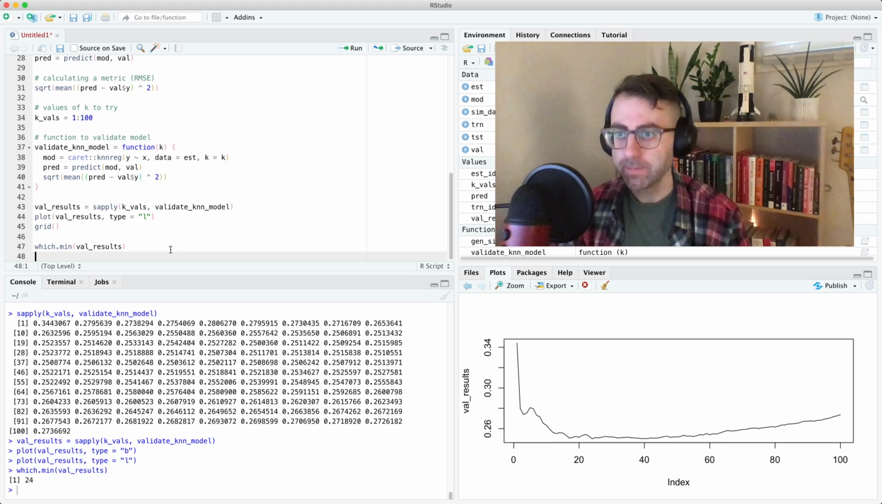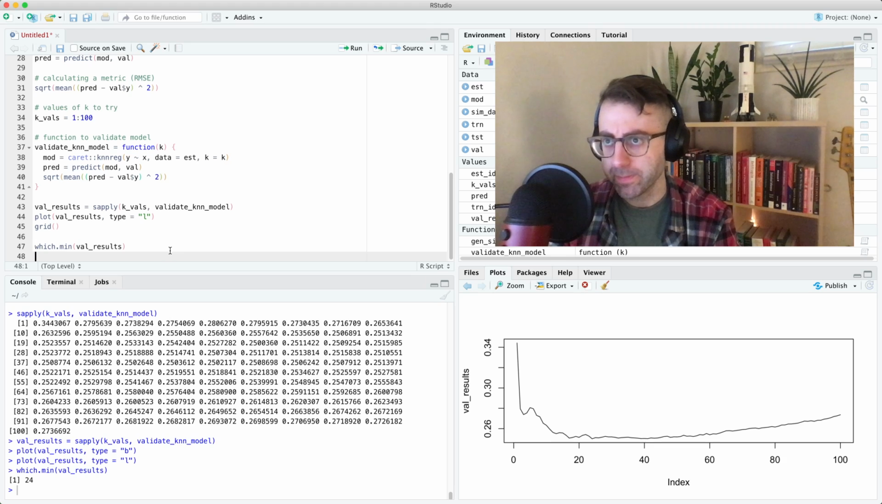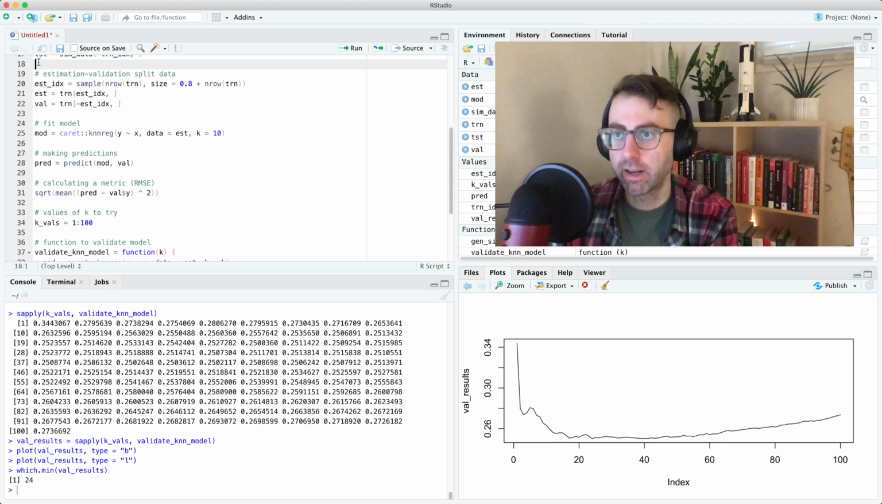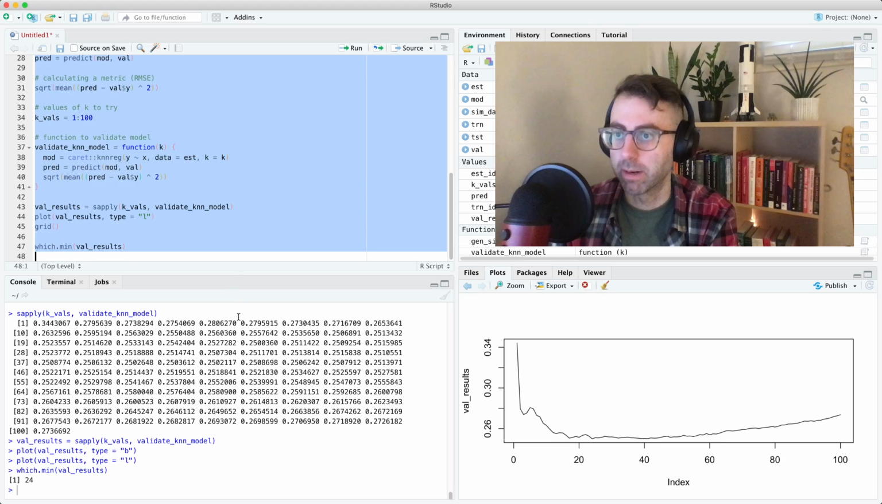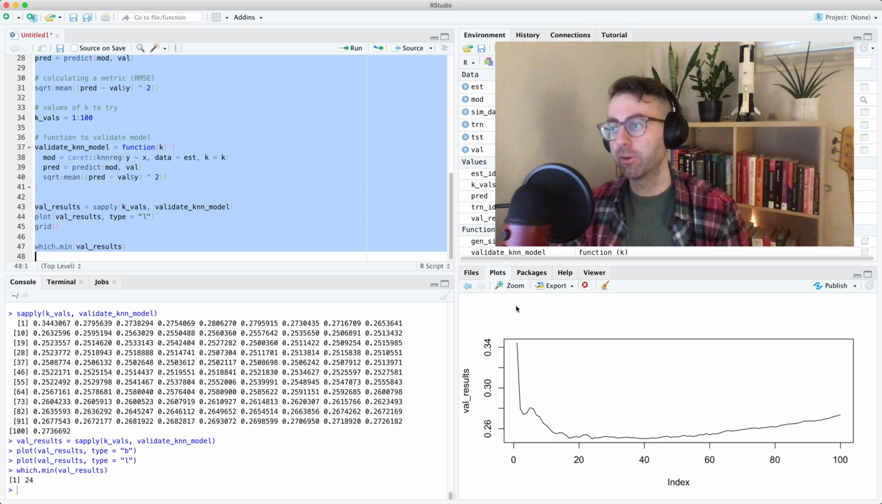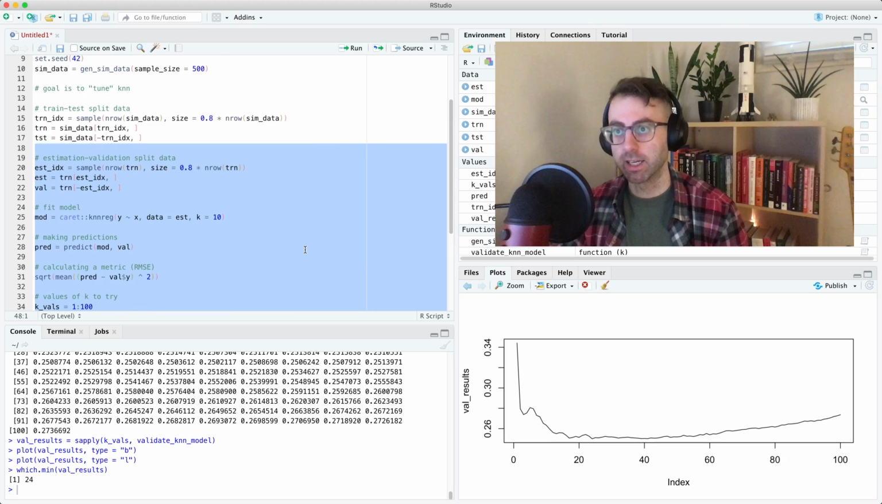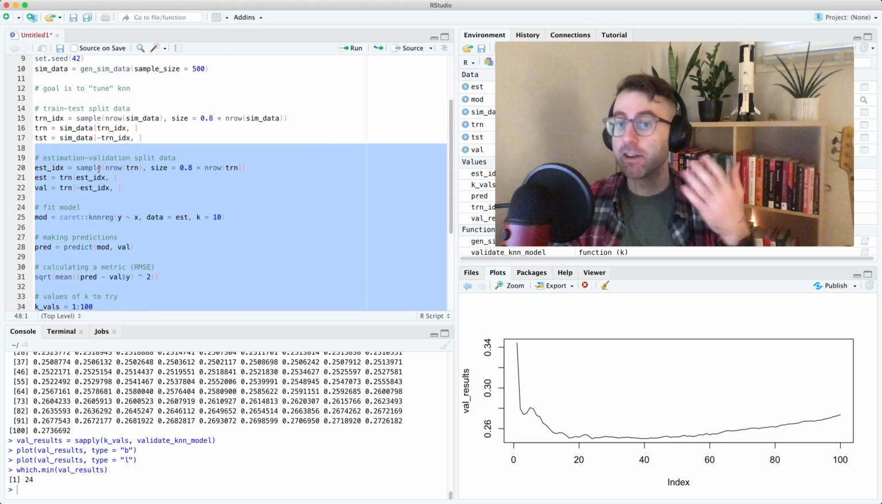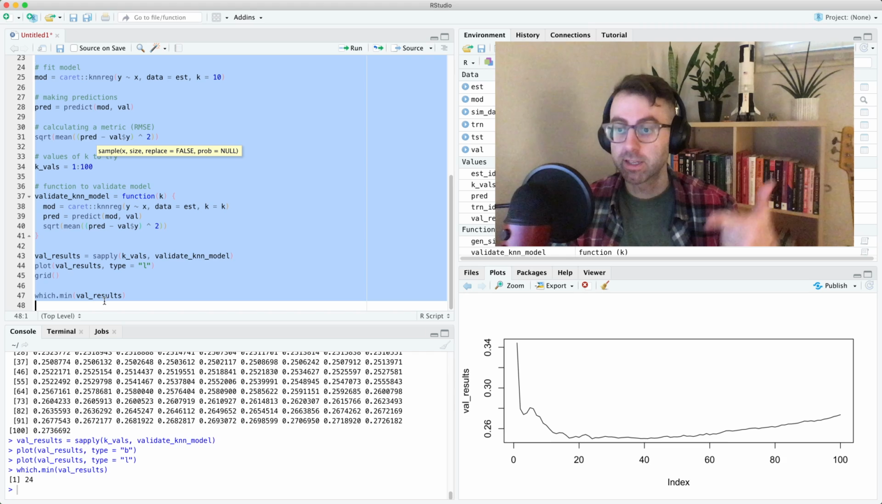Okay, that's cool. What happens if I repeat this a bunch of times? So here we selected k is 24, but what if I highlighted my code starting here? I actually could get rid of some of it, but I'm not going to. So what I'm going to do is, without setting a seed, get new estimation validation splits and figure out which model we would select.